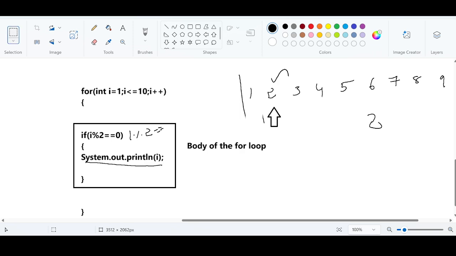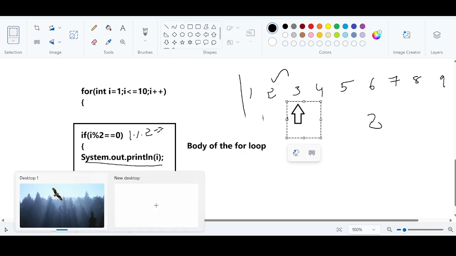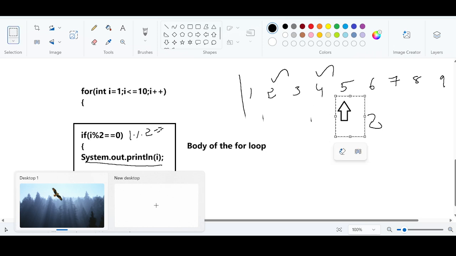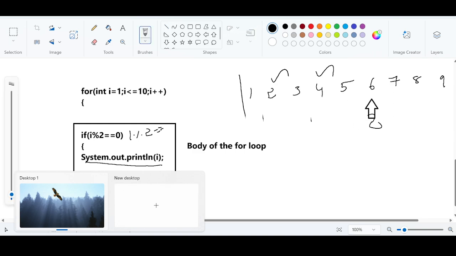Okay, and again for the 3, this if condition is going to return false, so this will not be executed. And again for 4, this if condition will return true. That's why the value 4 will be printed on the console. Again for the 5, it will not be executed. For 6, it will be executed. Okay, and for 8 it will be executed, and for 10 it will be executed.